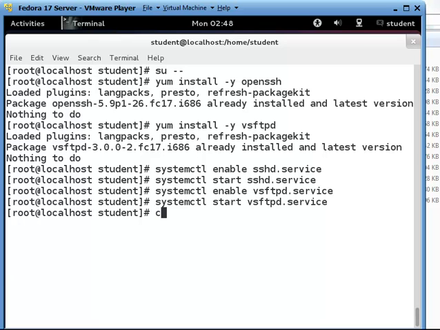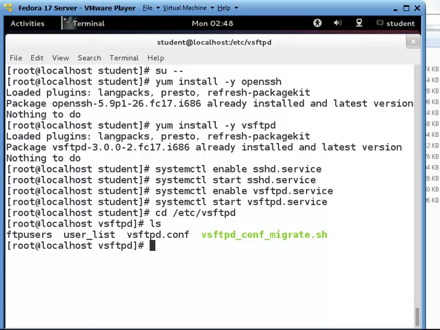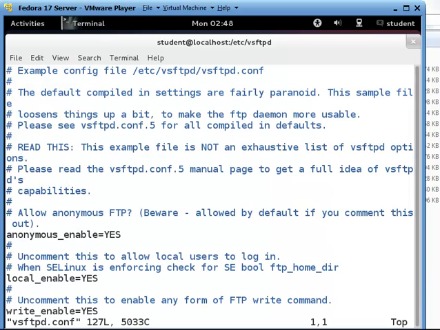Now, if I cd into /etc/vsftpd, to that folder, we can say ls, and we can see what's inside the folder. If I type in vim vsftpd.conf, I can then edit this file. You come in here and edit this file. I need to do a few things.